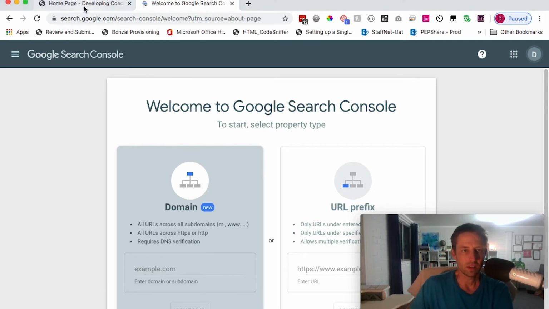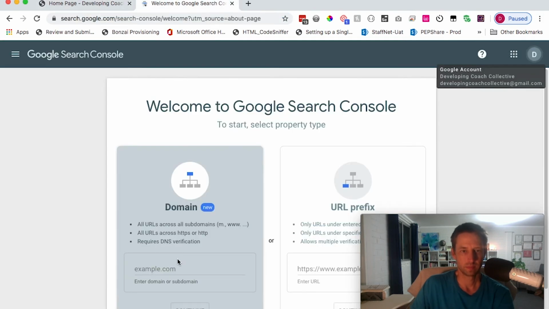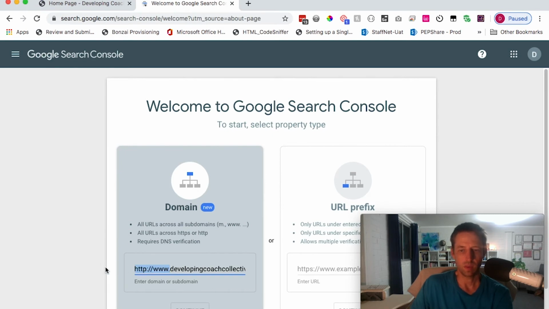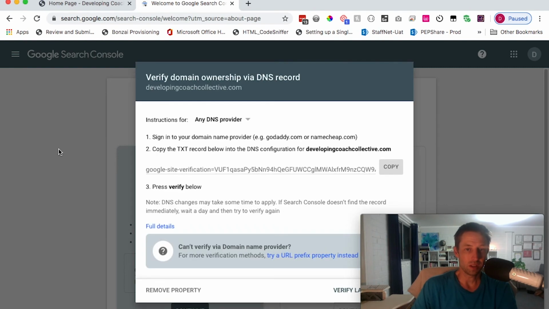Okay, so first thing we need to do is put in our domain name. So I'll just grab that, and remove any of the www, https, whatever's at the front, and also any trailing slashes at the end. So you just want the domain name itself, then hit continue. So Google will check and see if I have already verified that I own this domain.